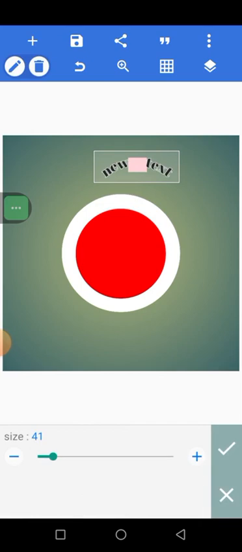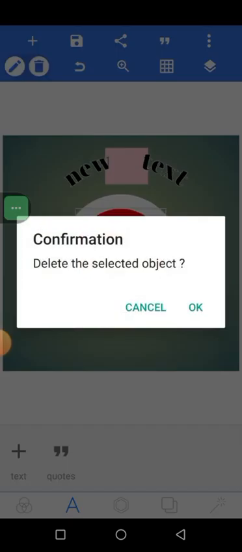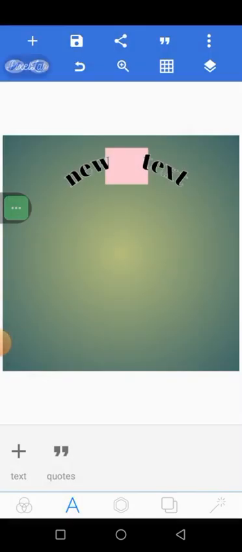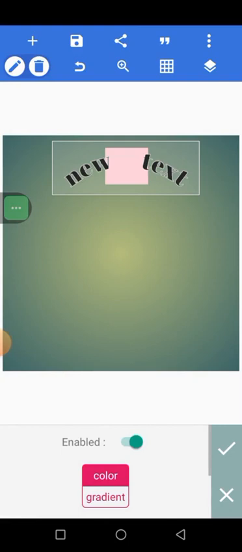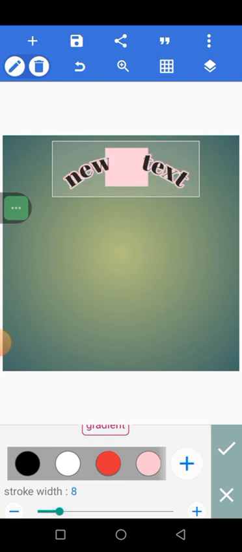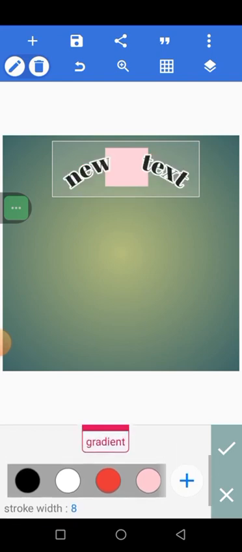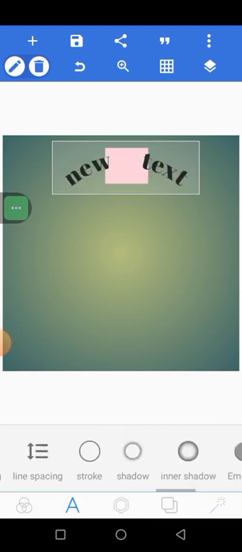Size. Delete this. Delete. So stroke. This is giving a boundary, the edge. You could also edit the color. So this is the function of stroke: either enable it or disable it. So that's the work of stroke.